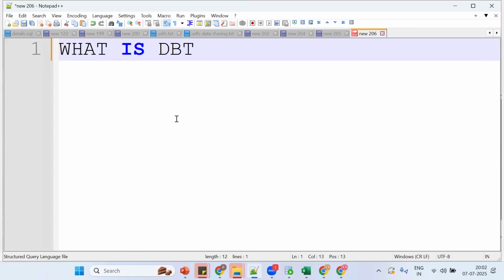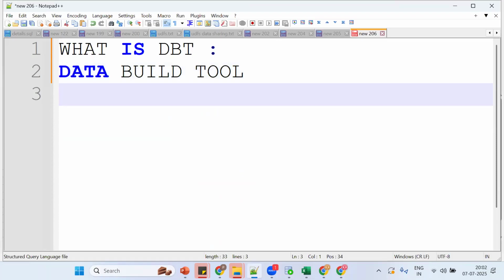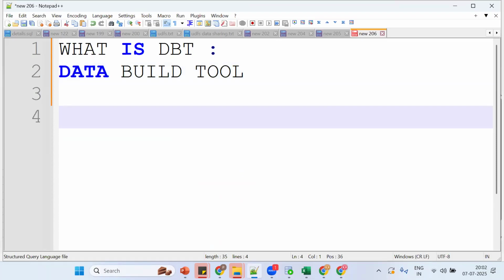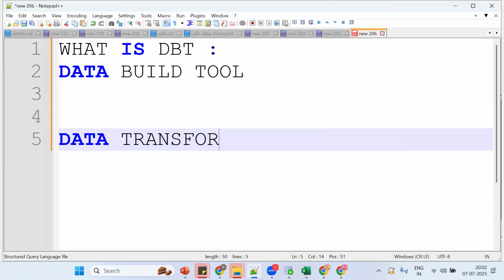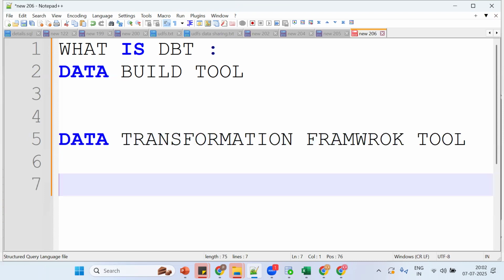What is DBT? Data build tool. So what's the purpose of this DBT? Mainly for data transformation. It's a data transformation framework, or you can say it's a tool. It's a data build tool mainly for data transformation.